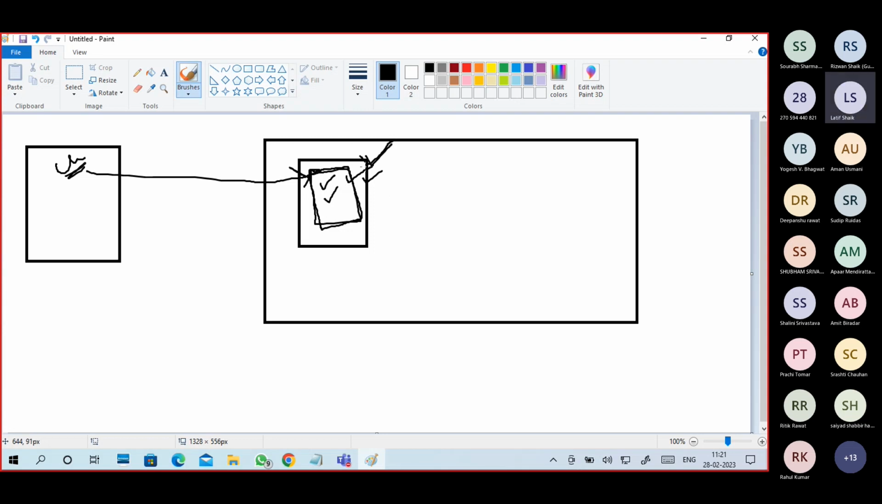Someone has to maintain this server, right? I have a server, which means in my organization some person has to maintain it. Who will maintain the server? The system administrator. Who will maintain it? System administrator.